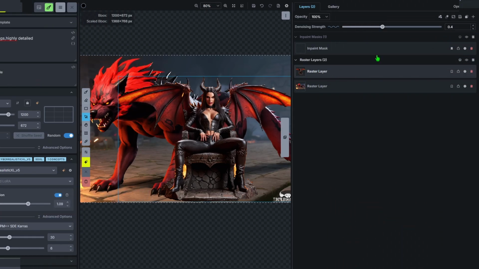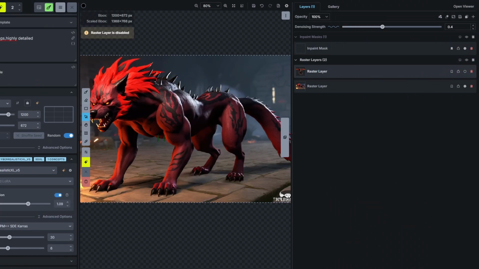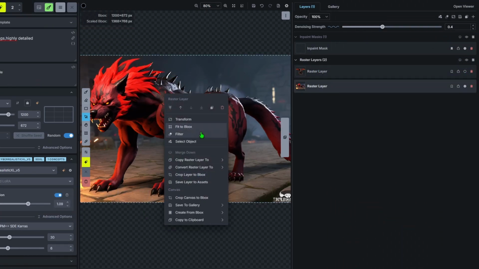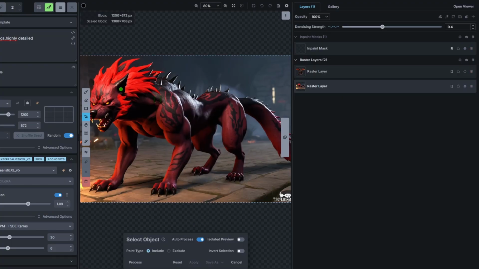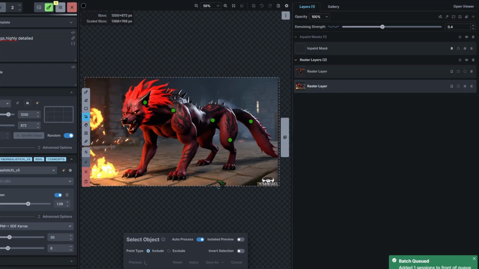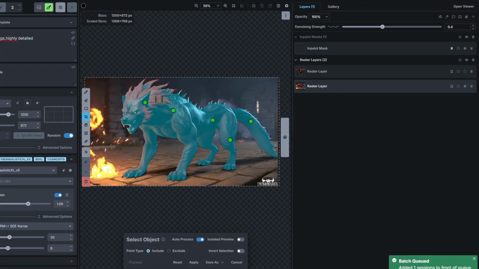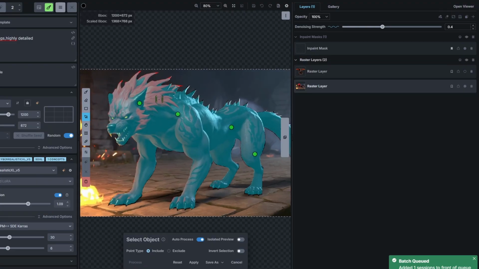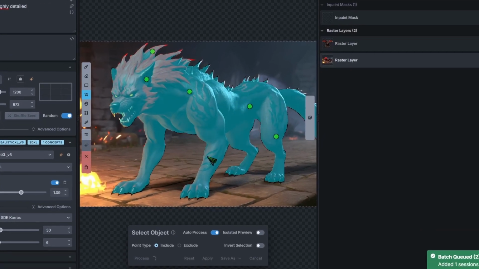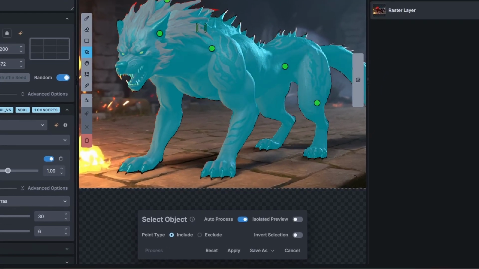And now I'm showing you a mind-blowing trick. So first let's hide our character. We are using the select tool again. I'm selecting our hellhound, and as you can see, we need much fewer points than with our succubus, because the hellhound color is very different from the background. Maybe we can improve it slightly. Okay, nothing happened, but that's not a problem.